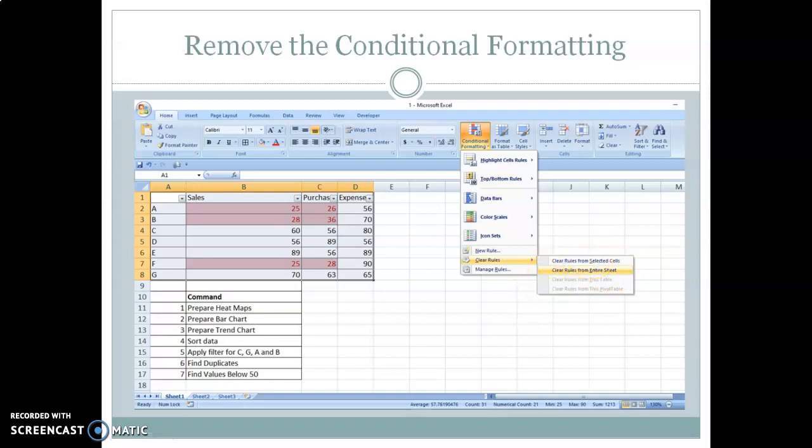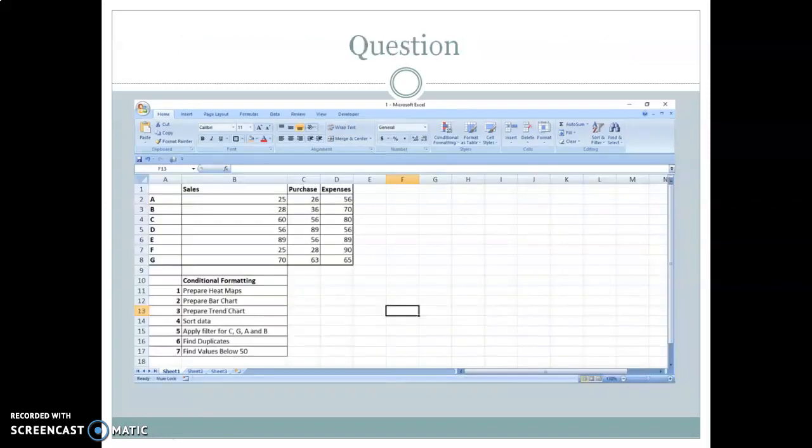So in that way, we could remove the conditional formatting. Now, I would like to explain this conditional formatting with the help of an example. There are so many conditional formatting options, we cannot explain all of them over here. But a few I have taken with the help of this question, so you are also able to understand it.